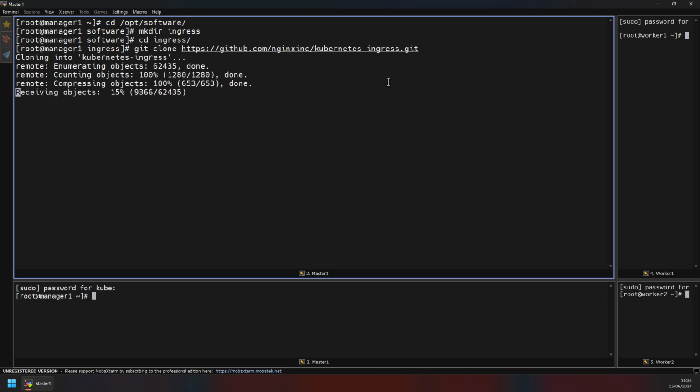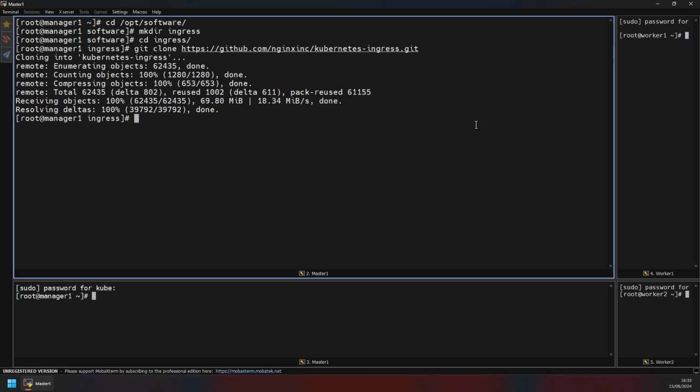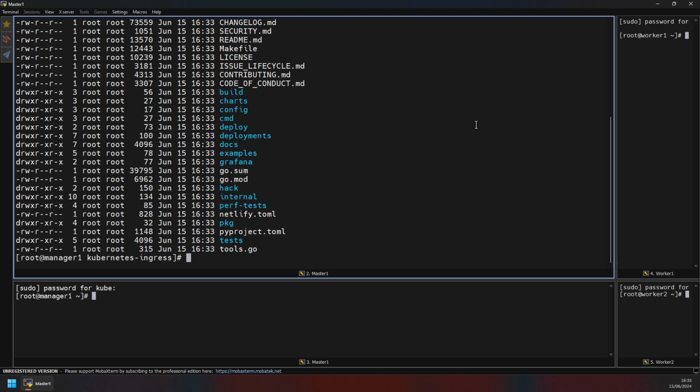So let's just get that received over here. This is going to have this downloaded. So now you should have a Kubernetes Ingress folder over here. Now there's a lot of items here, most of the stuff we are not going to use. There are some of the stuff which we're going to use over here.